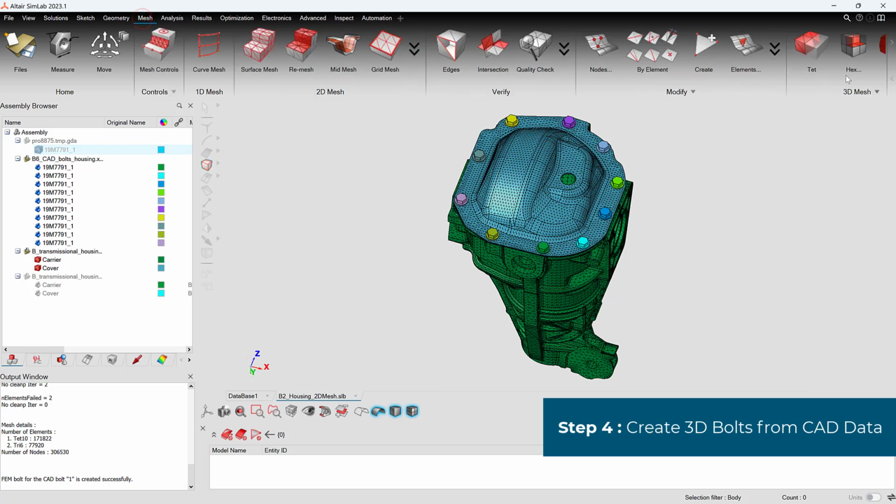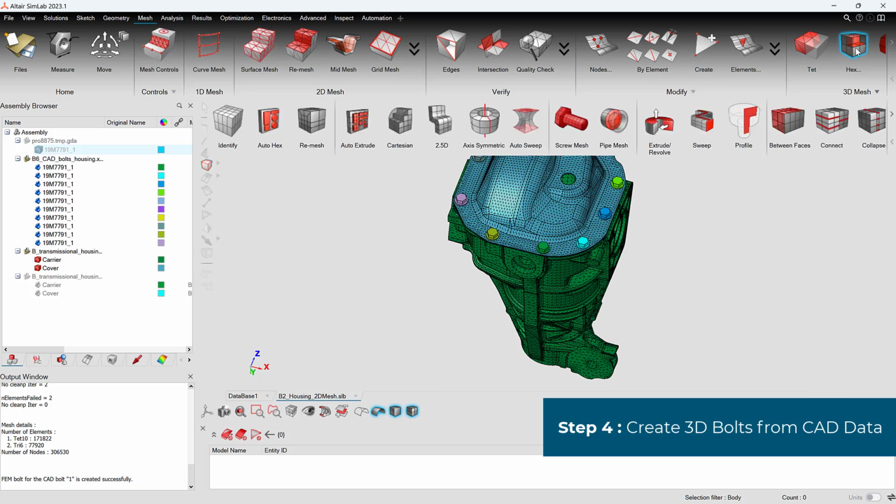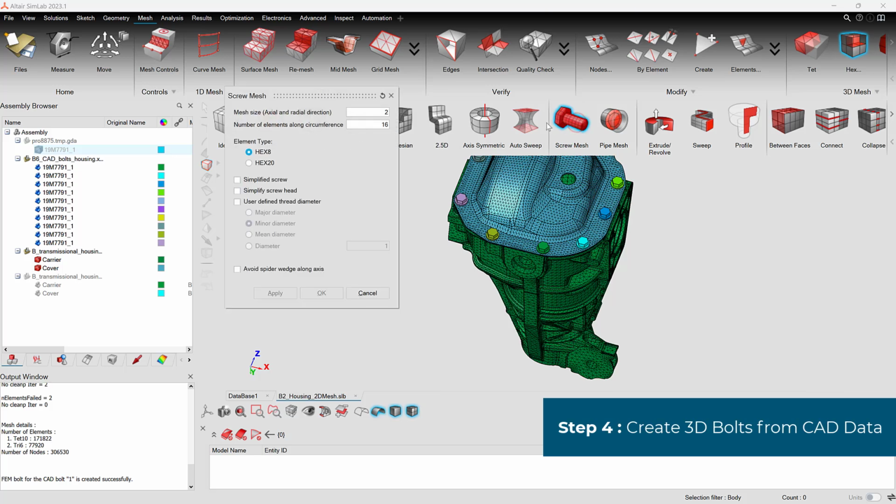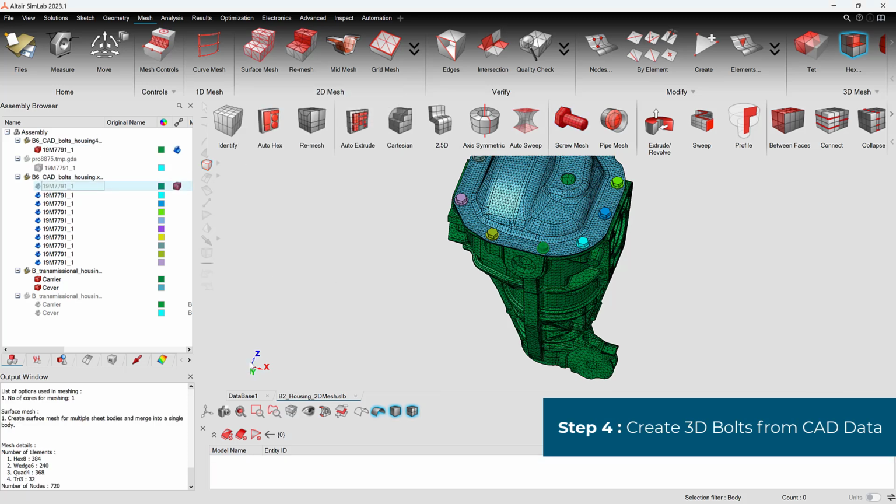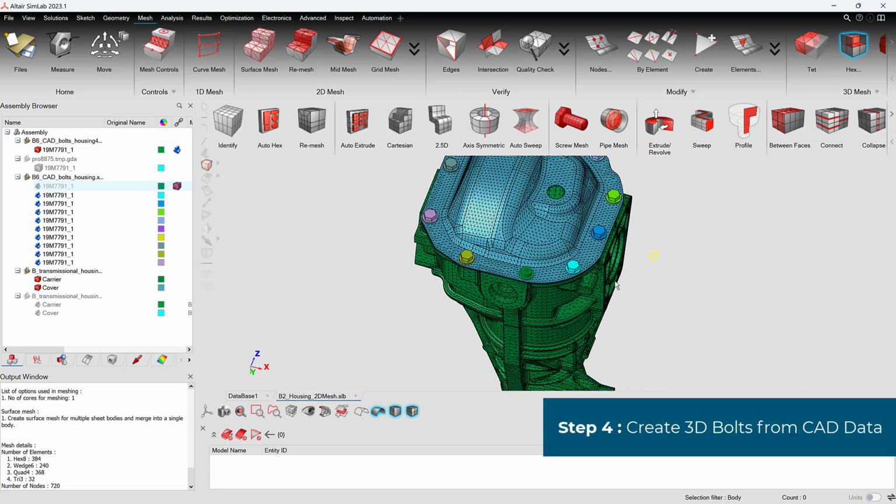Go to Mesh, Hex Mesh. So we will see how to use the screw mesh. So enter the mesh size as 2 again and number of elements along the surface as 16. Select one of the bolt CAD data and say OK. So this is the second method of generating the bolt.